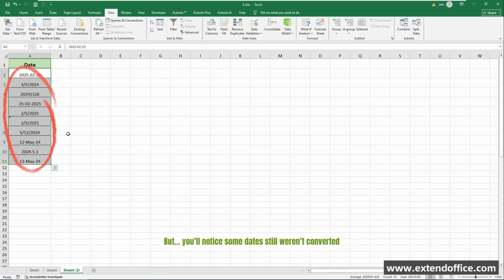But you'll notice some dates still weren't converted. That's because this method only works with standard formats. Any unusual or non-standard formats might not be recognized or converted.